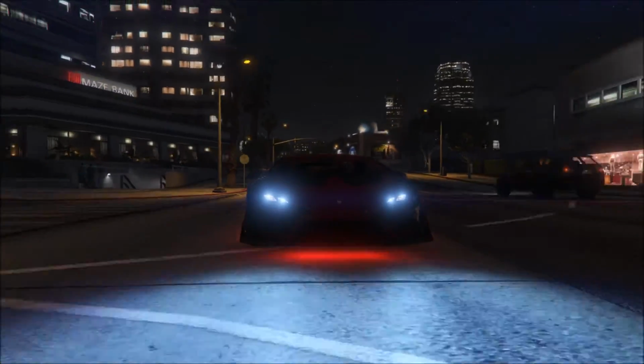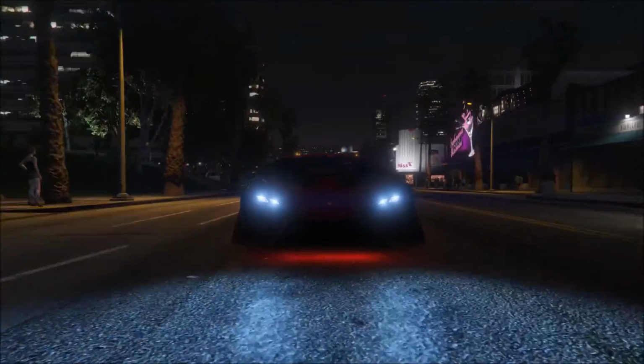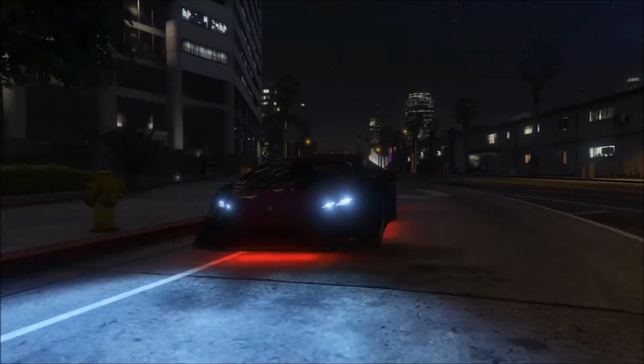Let's go for a bit of a drive, shall we? These are all different camera angles. Flexible.